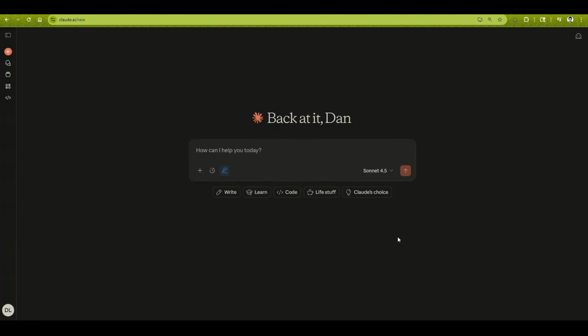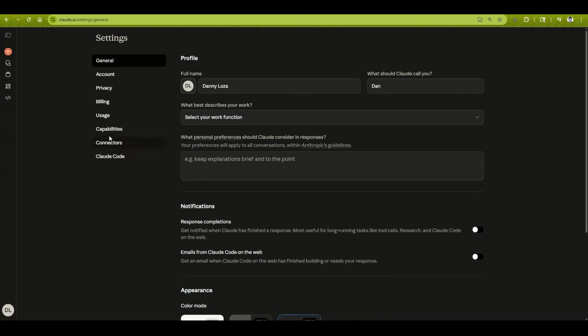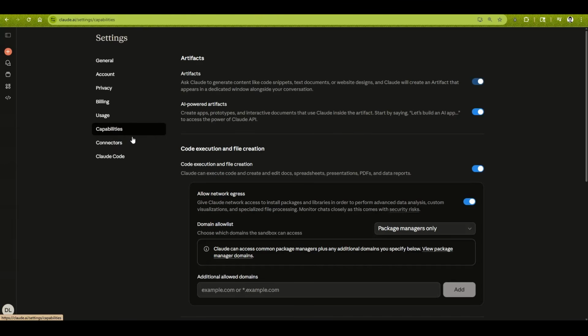Okay, so first things first, before we start creating anything, there are a few settings you need to enable to unlock Claude's full potential for architecture work. So let's go to settings, and then to capabilities. The things that you really need to turn on are artifacts, which is huge because this lets Claude create interactive content, HTML pages, diagrams, anything visual that you can see and edit right alongside your conversations. Then make sure you are also turning on the AI-powered artifacts, which allows you to create prototypes and your own applications if needed.